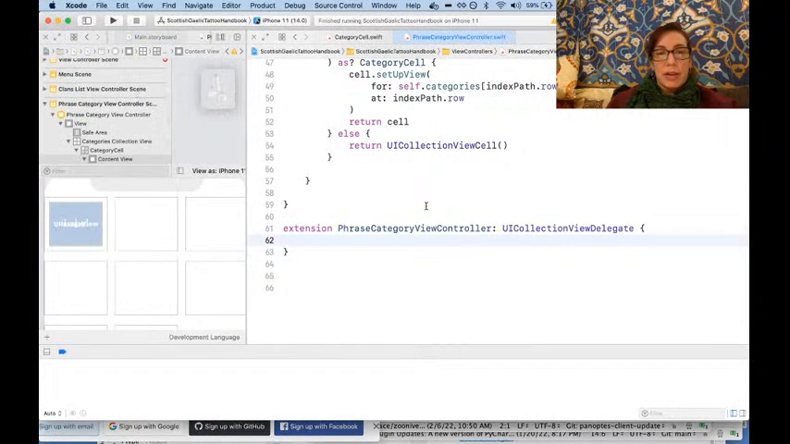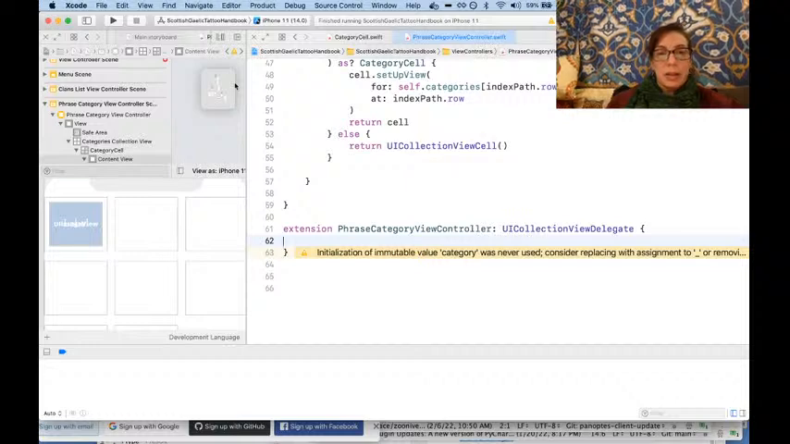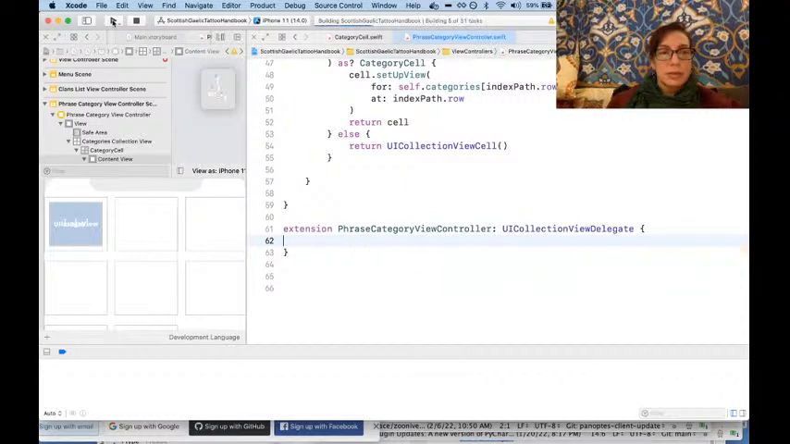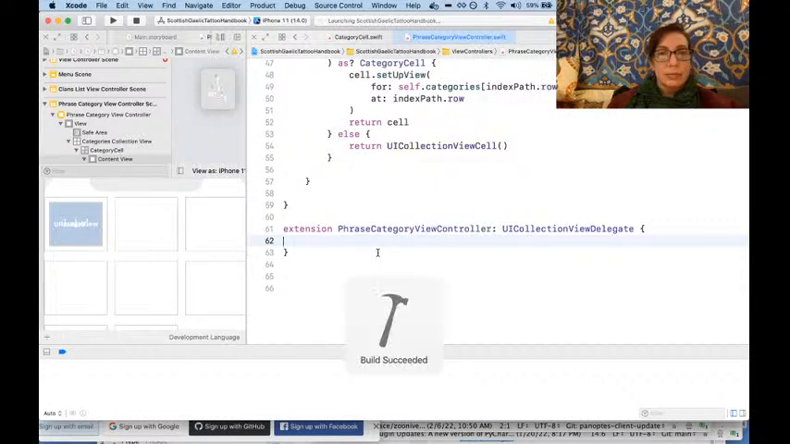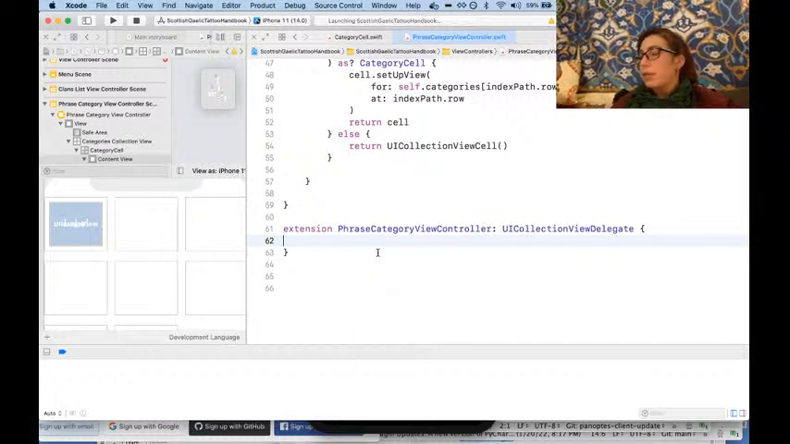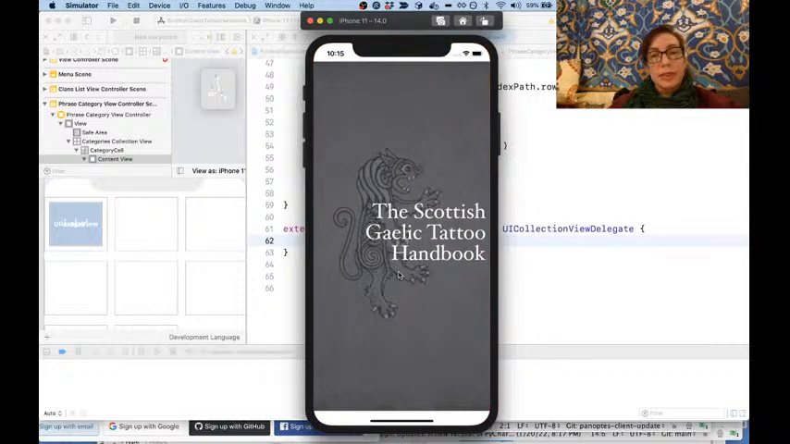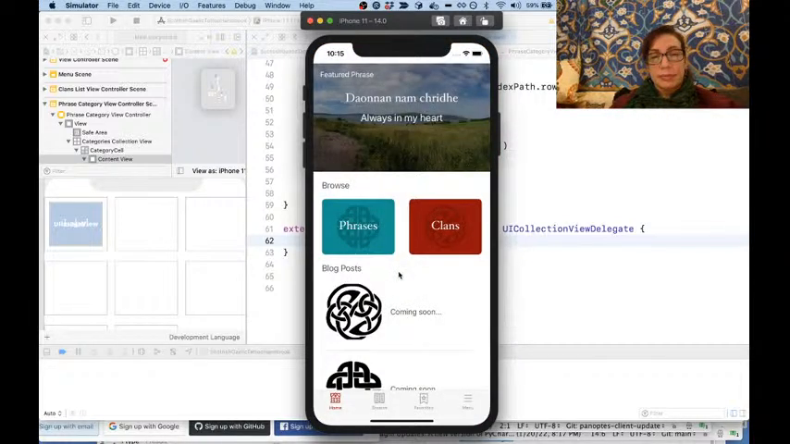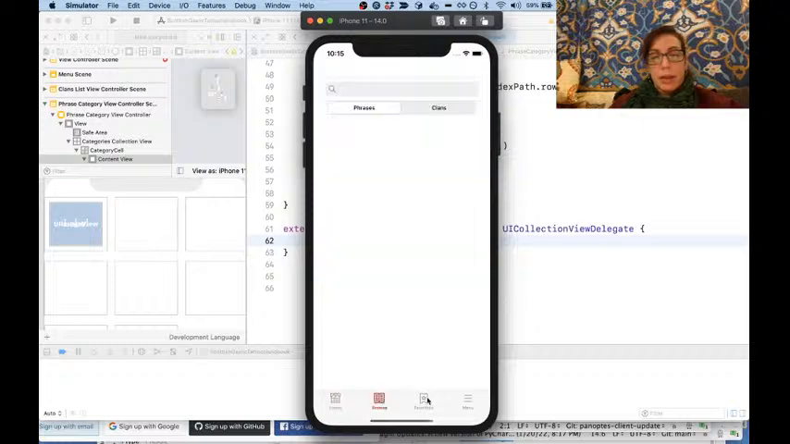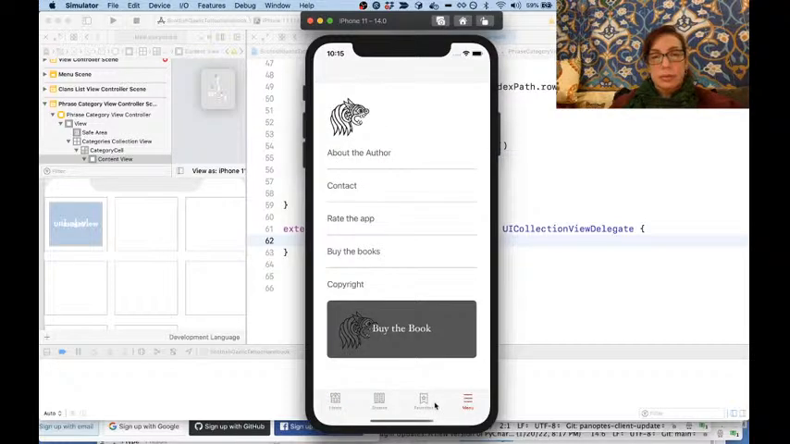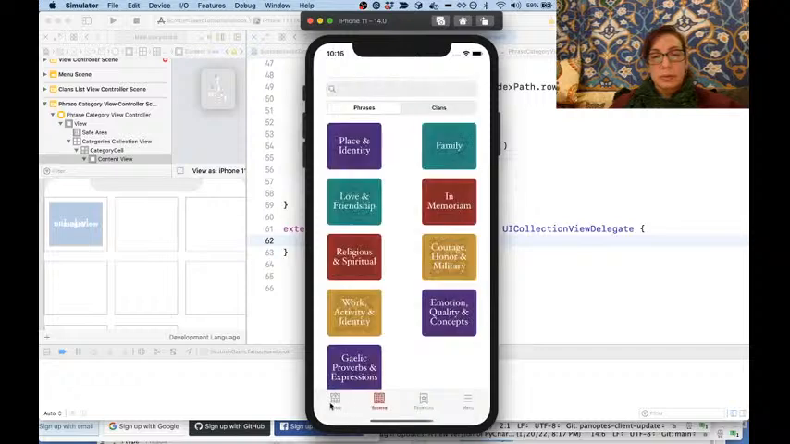So that theoretically will have undone all the changes we made. That's okay. Let's run the app and make sure everything works. Alright, well at least I got all my beautiful categories back. And then I got my place and identity thing here.